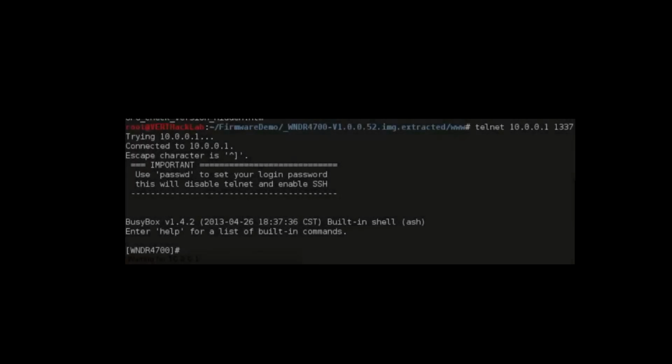And we're in. We now have a root shell, and we're able to get there without having any kind of authenticated access to the router. The only thing necessary was access to the web management interface and a firmware image.